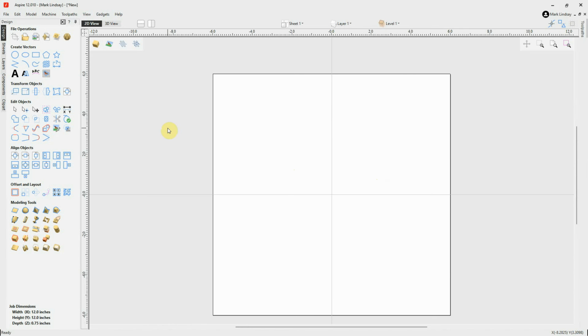Now, although I'm using Aspire version 12.010 for this demonstration, everything I'm going to show you in this video works exactly the same way in Cut2D Desktop and Pro, VCarve Desktop and Pro, and Aspire.